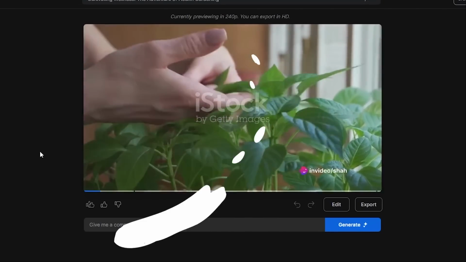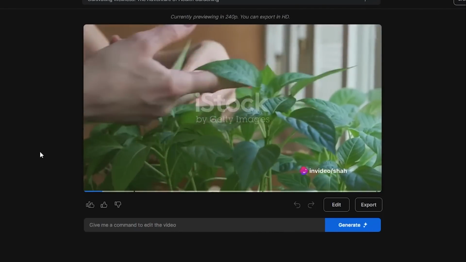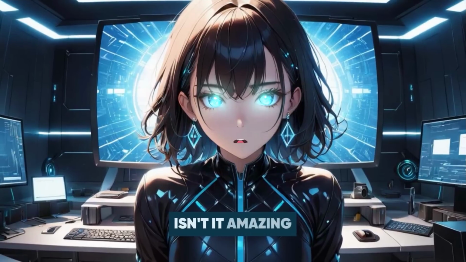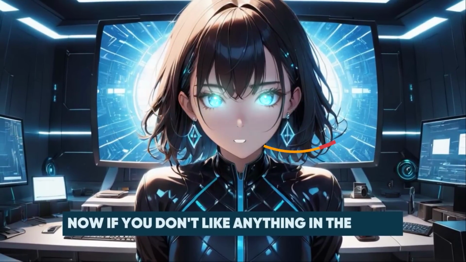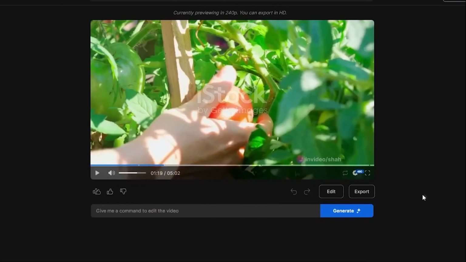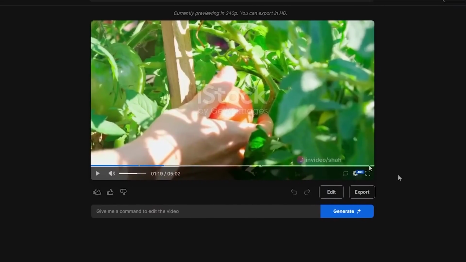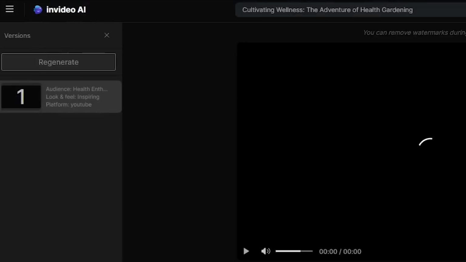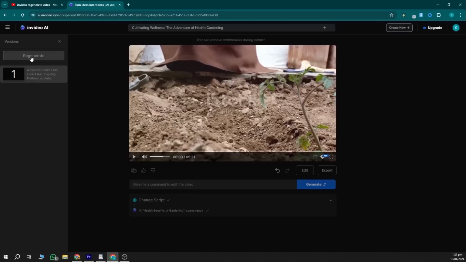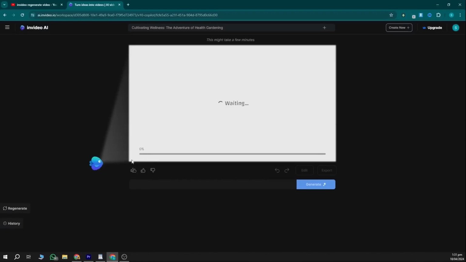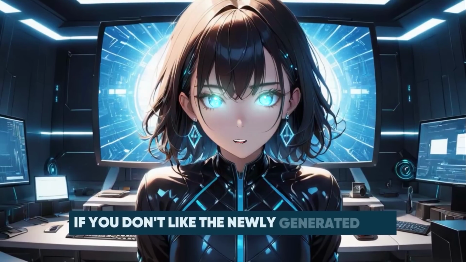Voila! As you can see, this AI tool has done all the work by itself. Isn't it amazing? Now, if you don't like anything in the video, or you want to edit it in any way, there are 3 methods to do that. The first method is simply to click on the regenerate button, and the invideo will regenerate the whole video for you. And don't worry if you don't like the newly generated one.